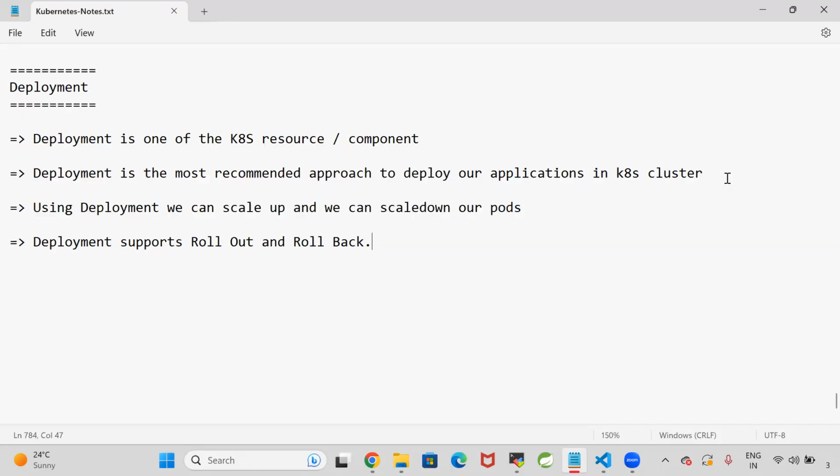Rollout means I want to roll out the latest code to the cluster. I can do that. After doing the latest code deployment, we found some issue in the code. Now we want to go back to the previous version. Then we can go for rollback. Rollout and rollback concepts are available in this deployment concept. Okay, guys.